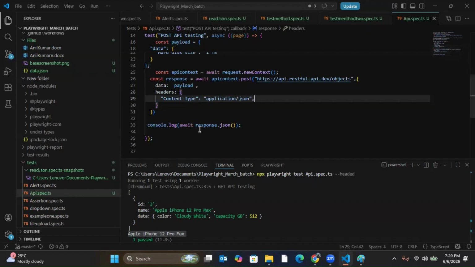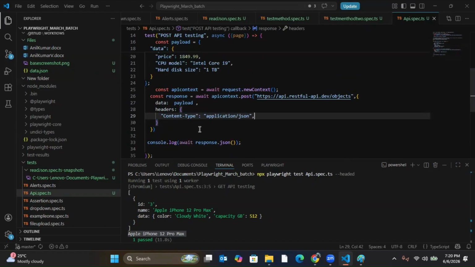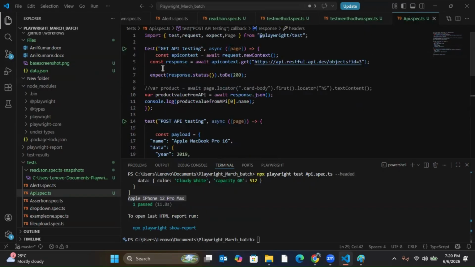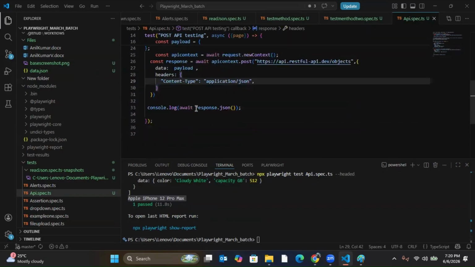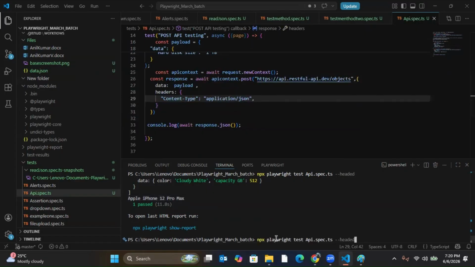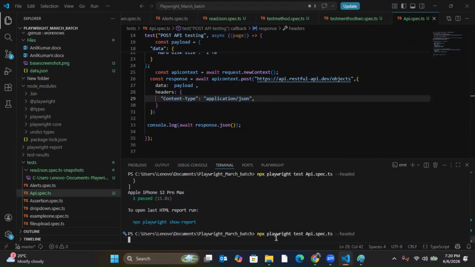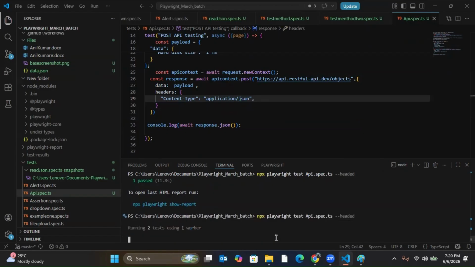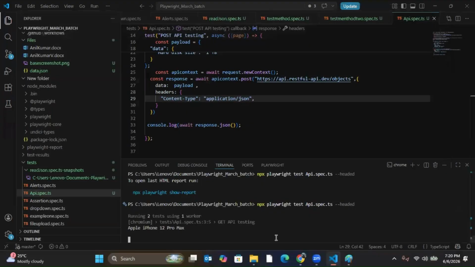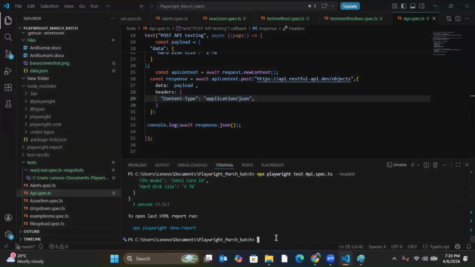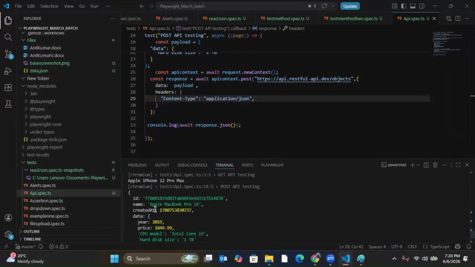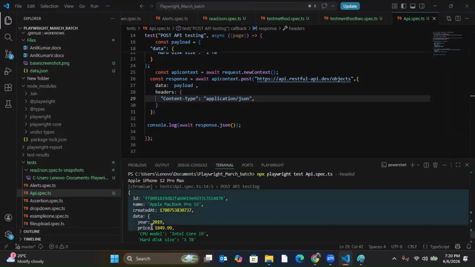Now I'm printing the response. Let's see, we'll get the same response we saw manually. For the first one, I'm not printing anything, so you won't get confused. Only for the second I'm printing. See, the second one printed the values. Understood?